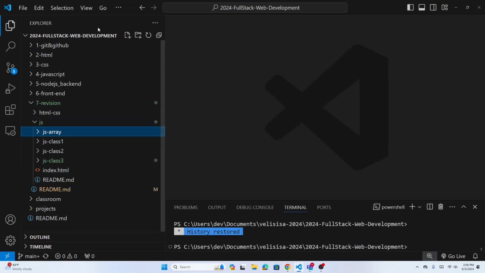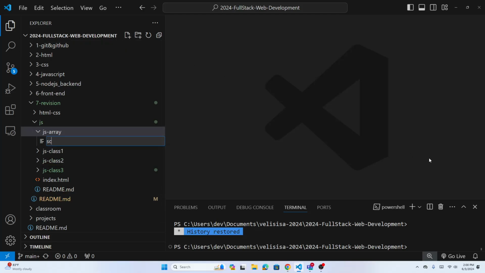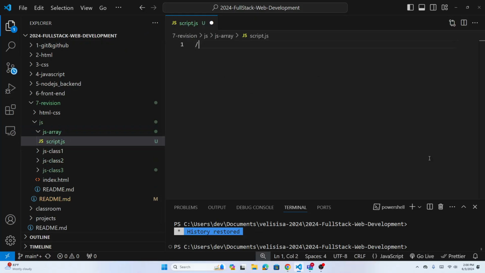So in array, first we need to understand what is array, right? What is array? The type of data, right? And the symbol of array is what? Square bracket, like this. So if I have to store array, right?